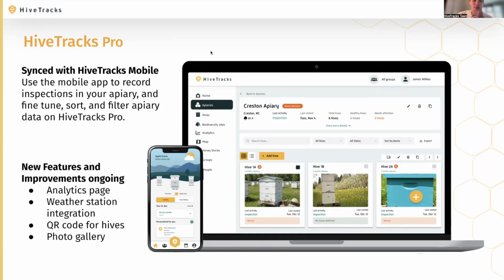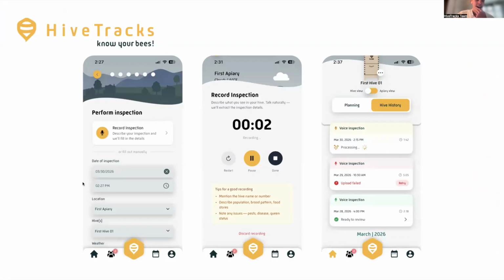So we are incredibly excited. We had talked a little bit about this last time. And again, for years now, whether we were at a conference or somewhere else, people have been asking for the voice inspection. When would it be possible? I may not be able to use my hands, or I'm either gloved up or it's full of propolis. What are ways to make the data entry easier?